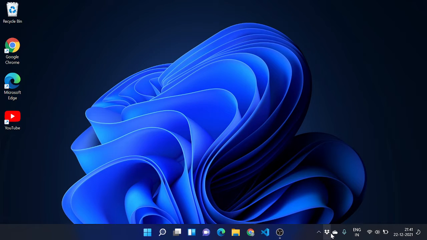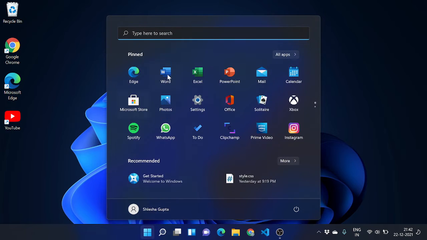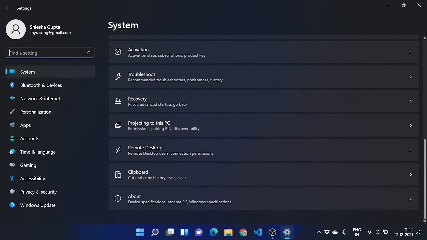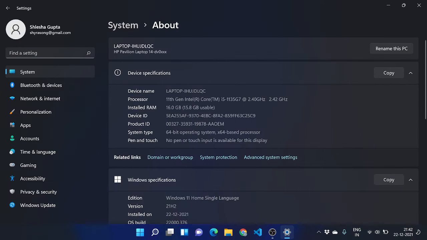These are some of the new icons. So first of all, let's go to our settings and see about our latest version. What is it all about?